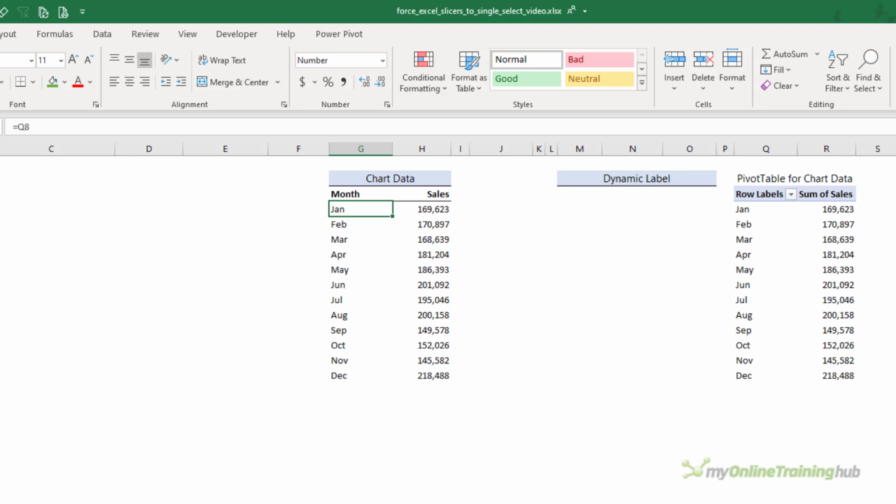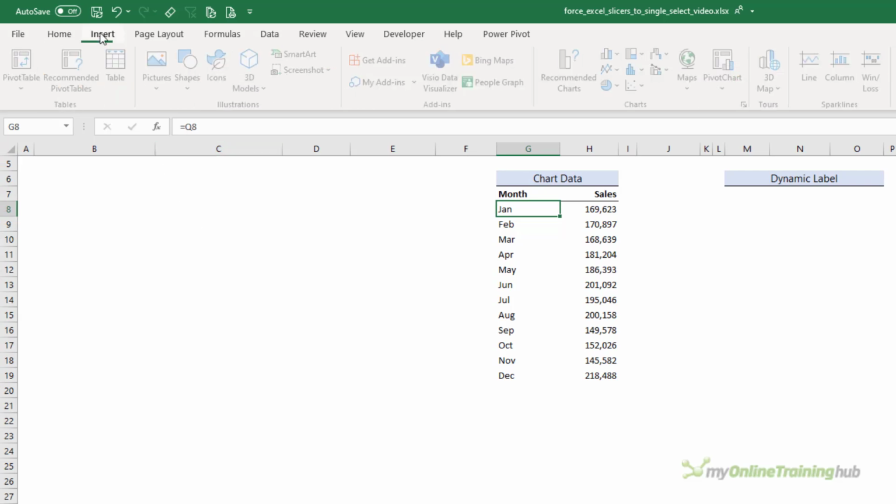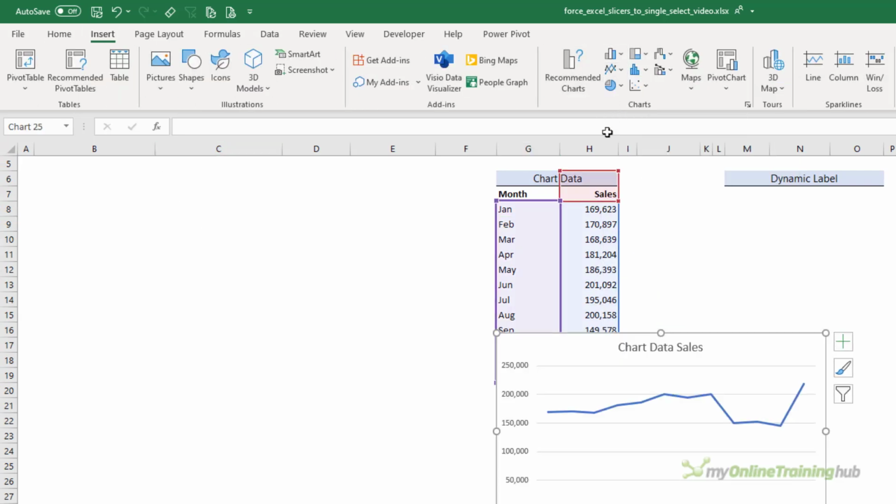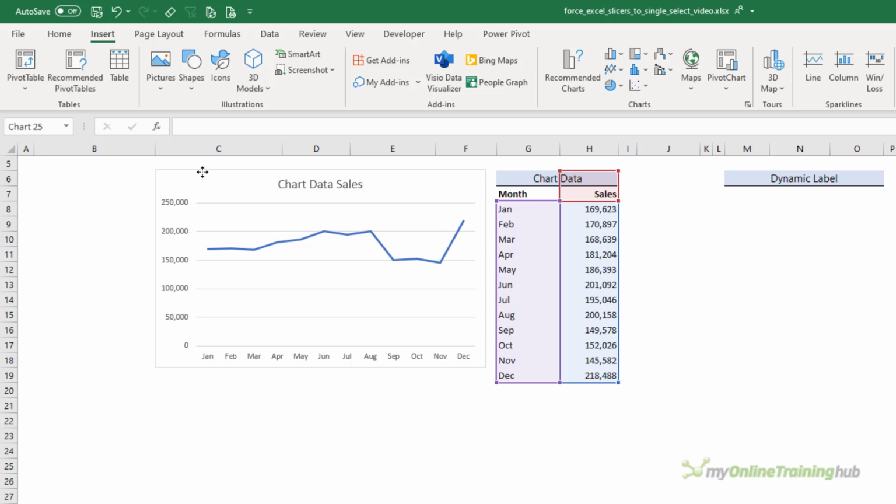In columns G and H, I've got my data, and if you look in the formula bar, you can see it's simply picking up the data from the pivot table in columns Q and R. Now you might be wondering why I haven't just used a pivot chart, but sometimes pivot charts are too restrictive, and when this happens, we use this workaround to create a regular chart that indirectly references the pivot table data, allowing us to still use the slicer for filtering.